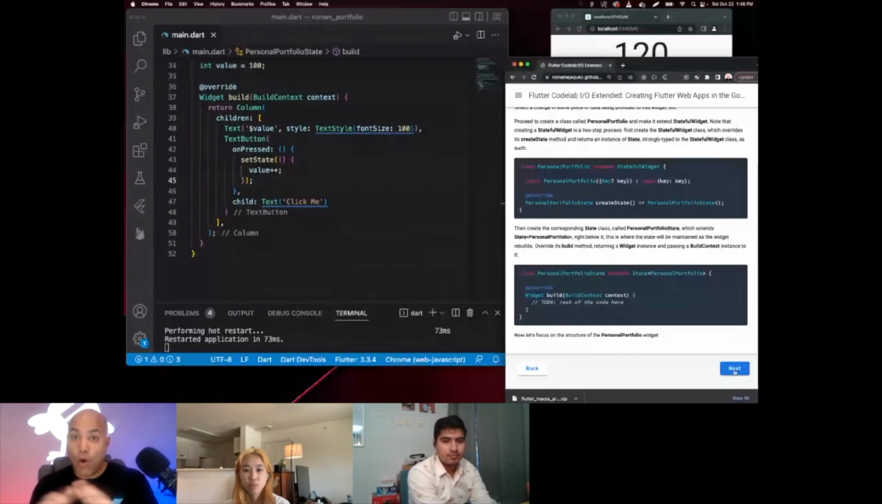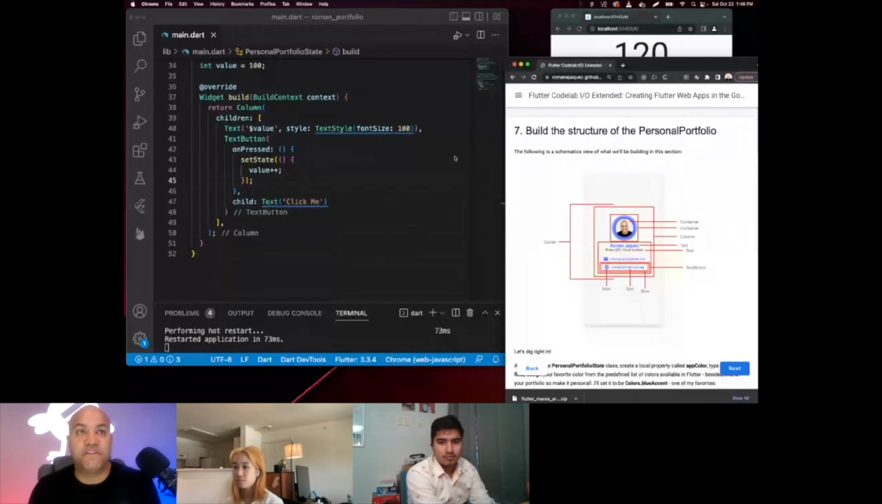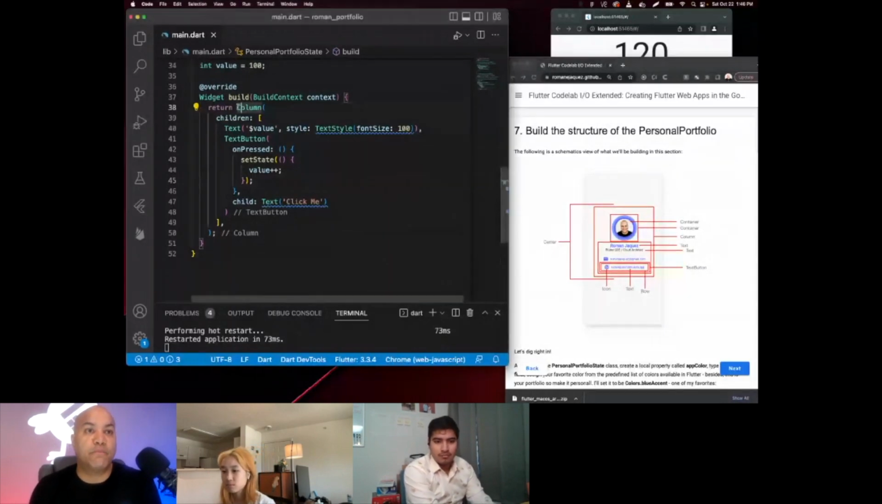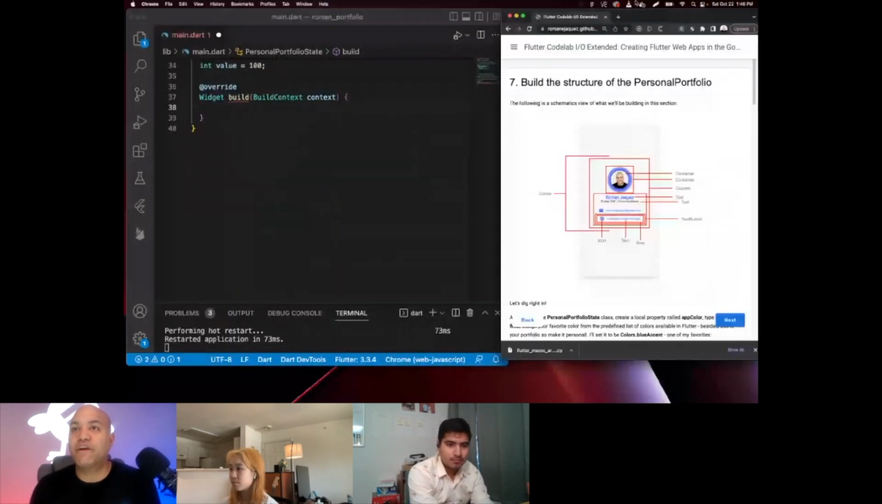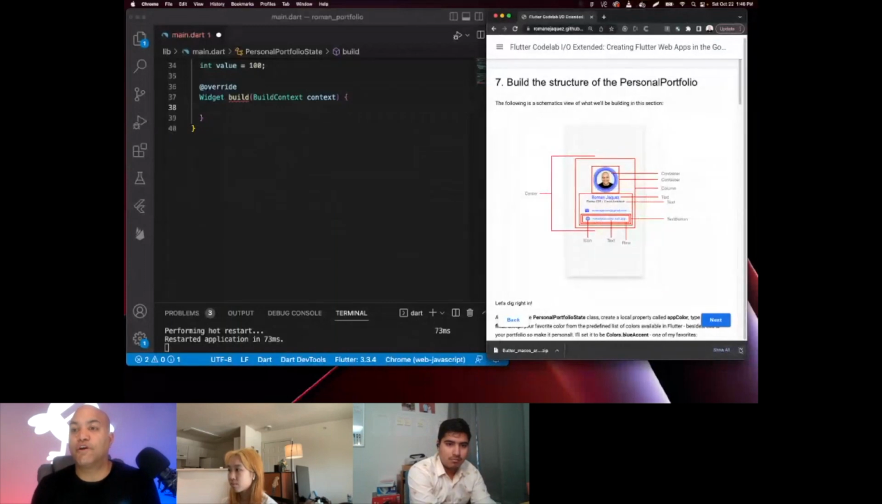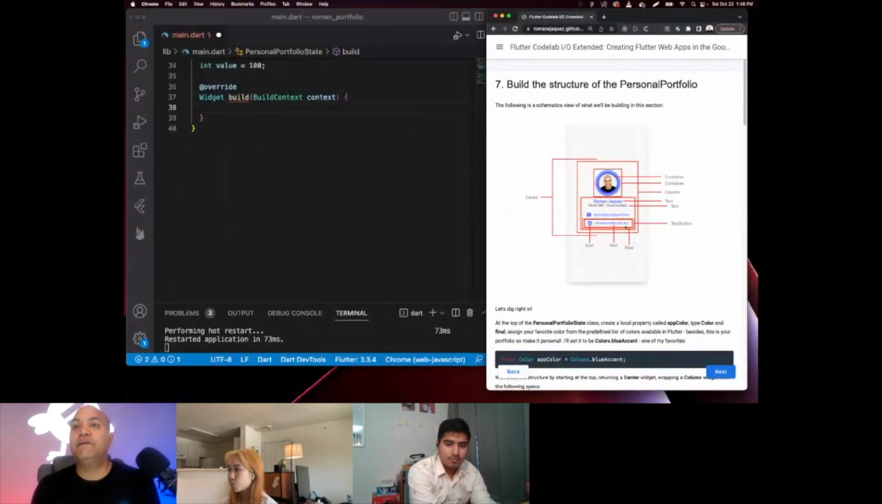The next step, now we're getting more into the meat of this thing. So now I'm going to delete all of this, because this was just an example. But now I'm showing you how we're going to be building the structure of our Flutter widget. It's going to look like a column. It's centered. It's going to have a column.